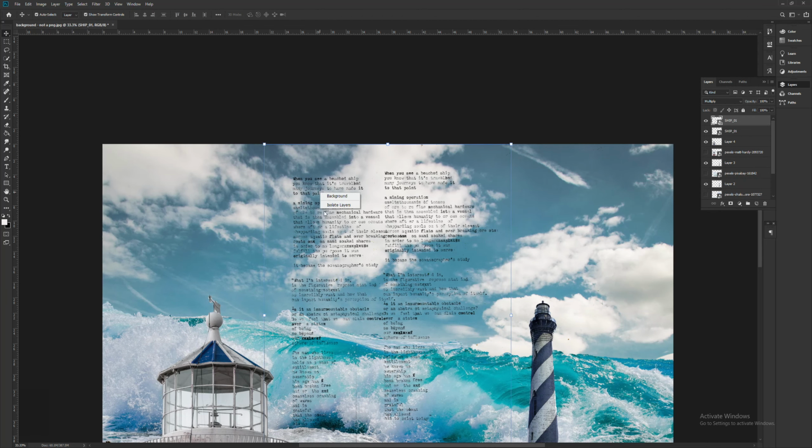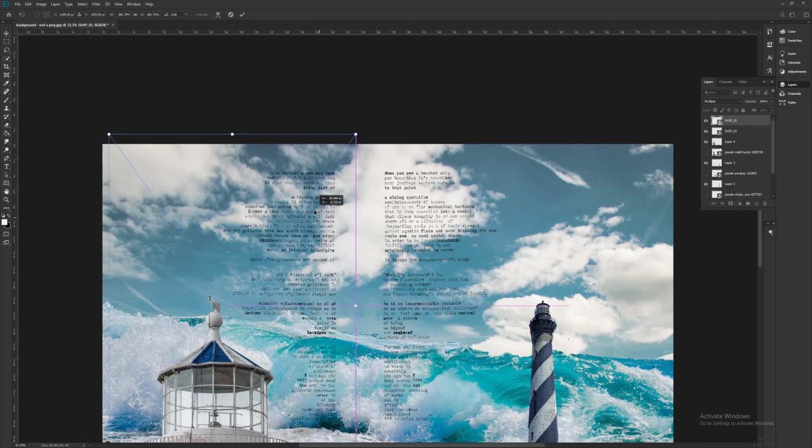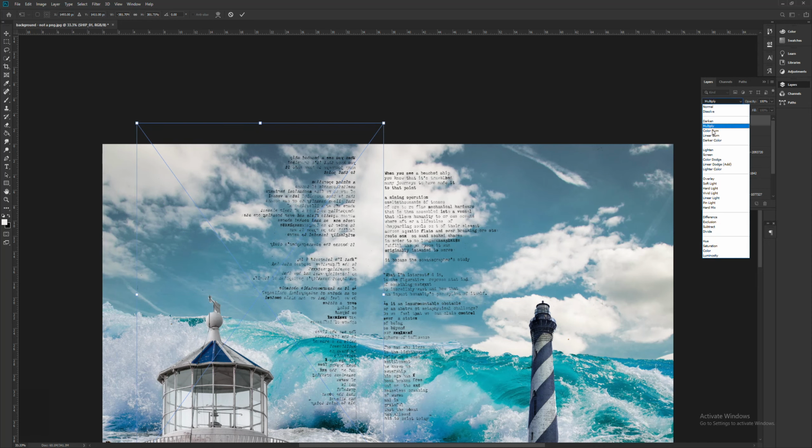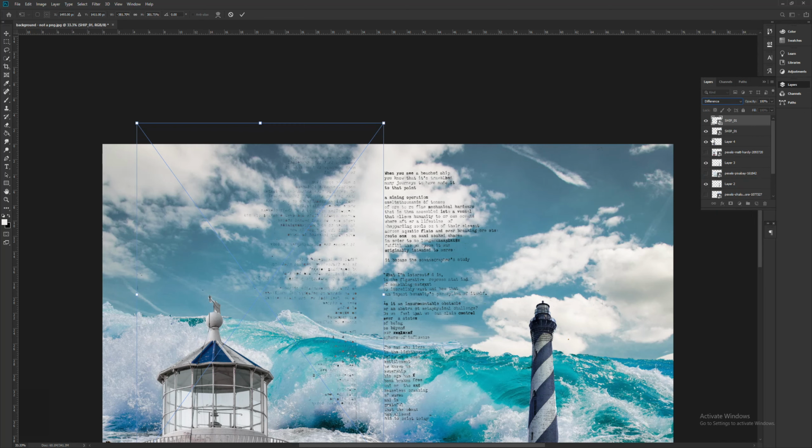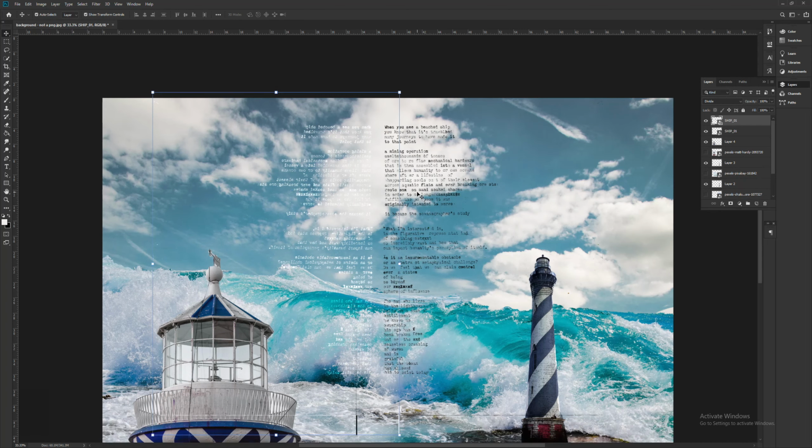Then I'm going to Control T to transform, and then it'll give me the option to rotate or skew or whatever. And so I'm going to flip horizontally, and then maybe go to difference and see if it gives me, oh, it doesn't give me the white exclusion. Subtract. There we go. Divide. So divide gives me a really nice clean version of that. So I'm just going to leave that there. Great. I think I'm really happy with that as a whole.